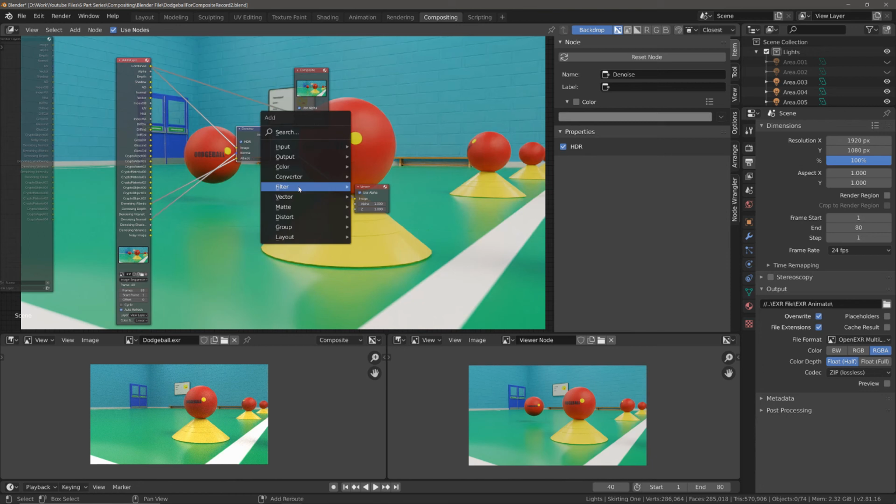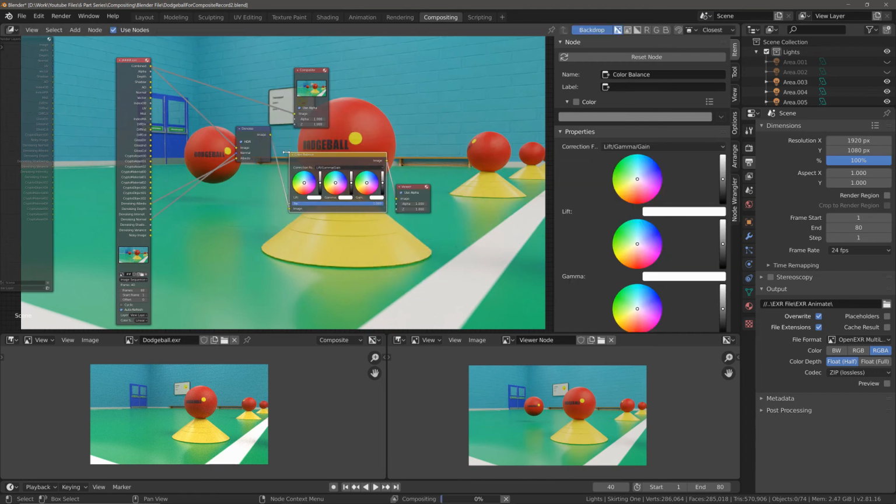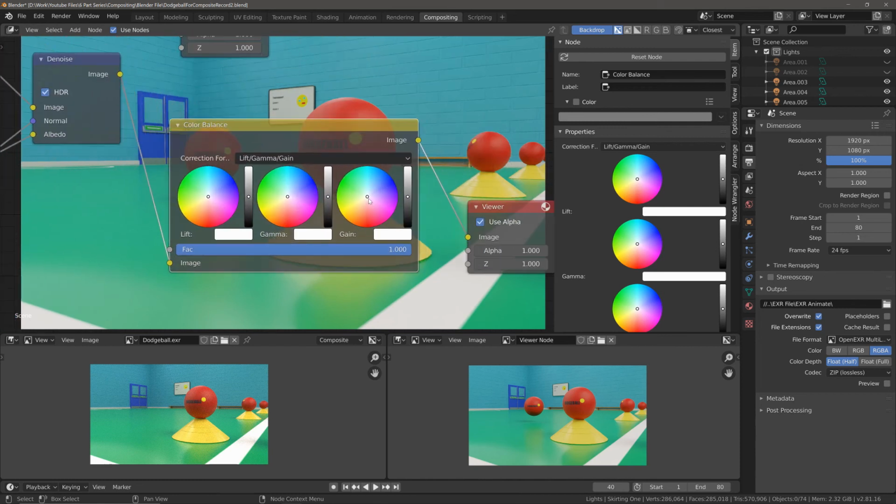I'm going to go Shift A, and let's make a change to the overall color. Let's go color balance, plug the color balance in here, and let's just play about with some of these values. It doesn't really matter if it looks too weird. In fact, that's exactly what I'm going for. Increasing the gain here to create a bit of a red atmosphere. Let's really increase the gain so that we get something like that. I'm just looking for a couple of things that are going to be a bit over the top, just so it's easy to differentiate this from the original animation.